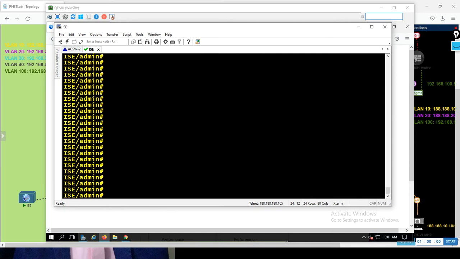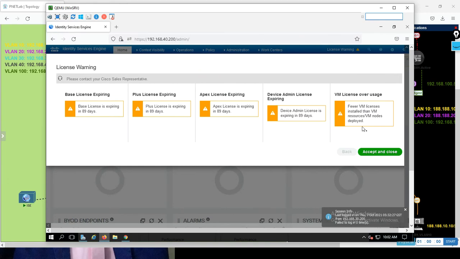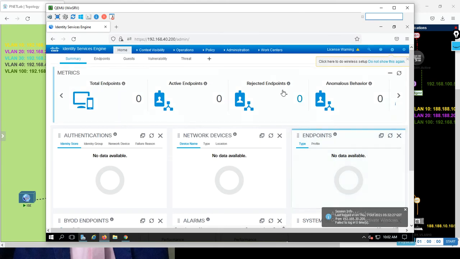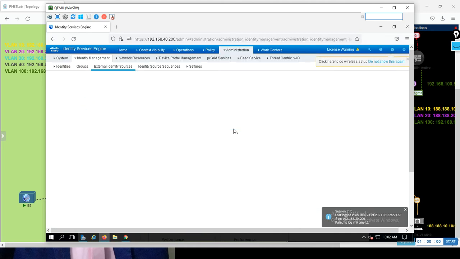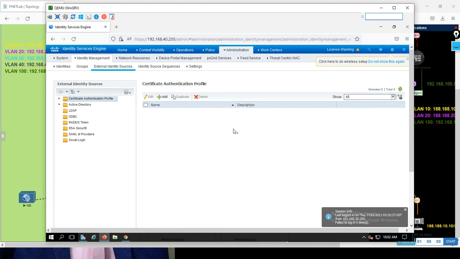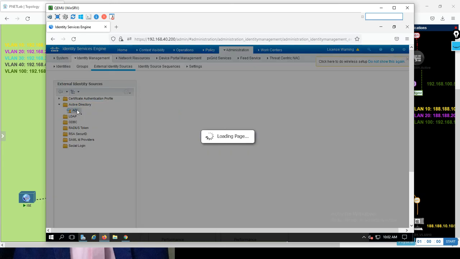Okay, what I did is I wrote a clock set, and I set the clock manually. So show clock now. It is the same. Hope it will be working. Let me see. Okay, accept. Administration, external identity sources. When you change the time, it's asking you to restart the ISE. Let's see. Hope now it will be working.